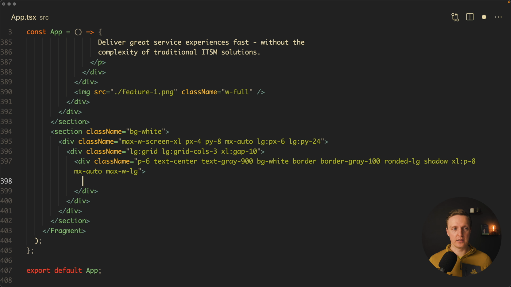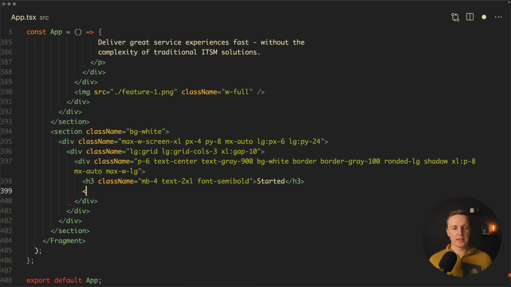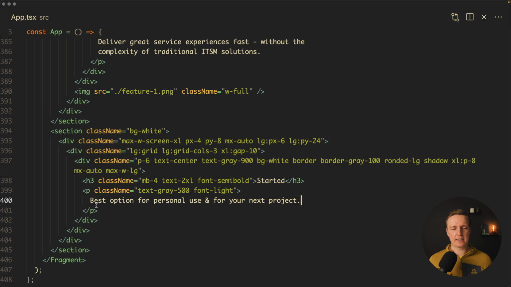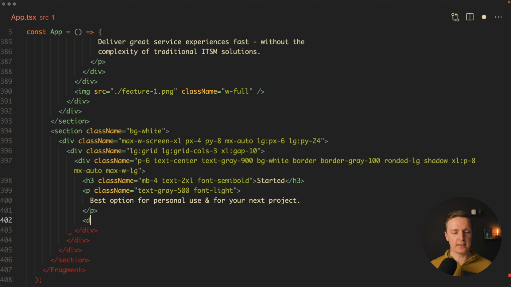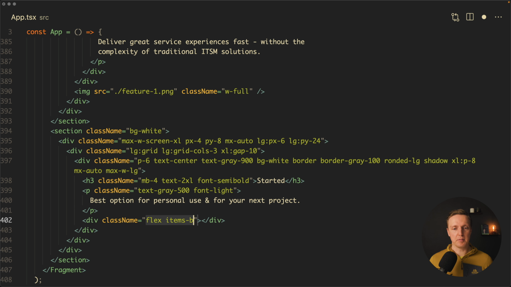This is important. Now inside we have an h3 tag with starter word inside. And here let's apply a class, margin bottom 4, and text will be 2XL. And also we need here font semi-bold. After our h3, we need a p tag with class name, text gray 500, and font light. And inside we can render text, best option for your next project. After this, we have a price. This is why here let's create a div with flex and items baseline.